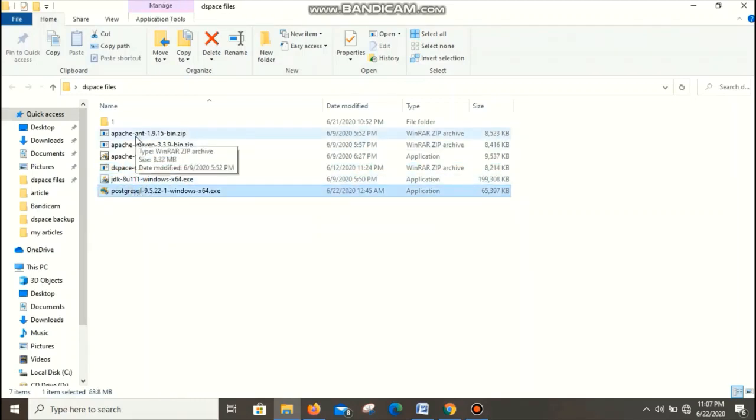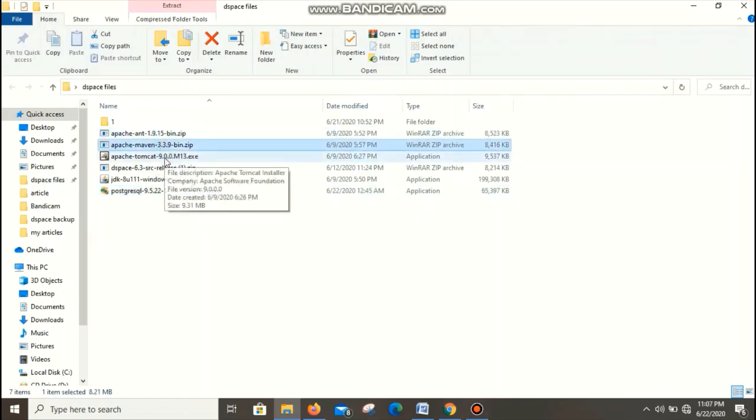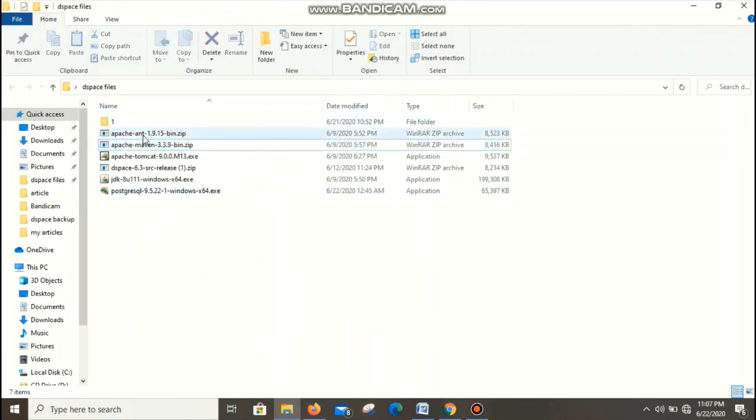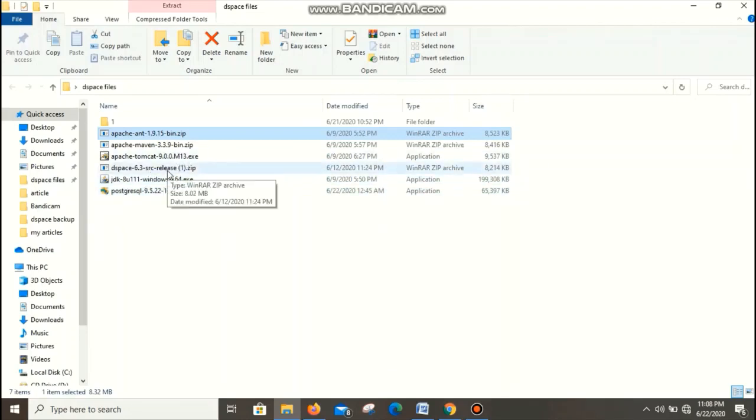Before that, I want to explain what the required software are to install DSpace in your computer. First, we need Apache Ant 1.9.5, Apache Maven, Apache Tomcat, DSpace 6.3 version, Java JDK version, and PostgreSQL version. These are all the main software we have to first download to our computer. For reference, under my video I have given the links for all the software. No need to go anywhere, just click and you can download over there.